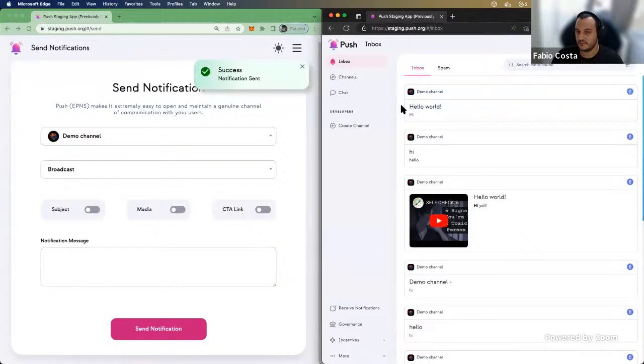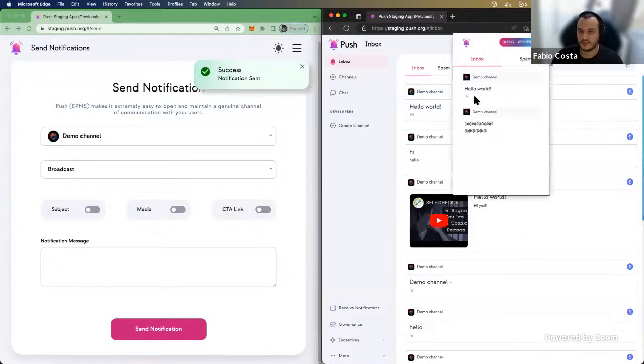We have a browser extension here as well, so you're going to see the notifications here. Hello world. And as I said before, you don't need to rely on Push front ends to display the notifications. You can display those notifications on your own tab as well. All you have to do is just import the React components that we have.